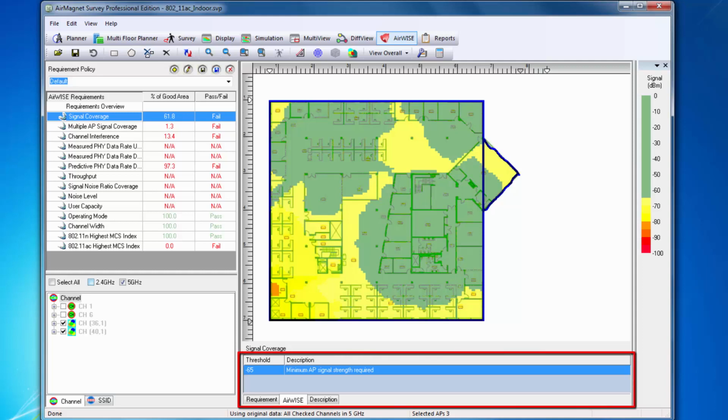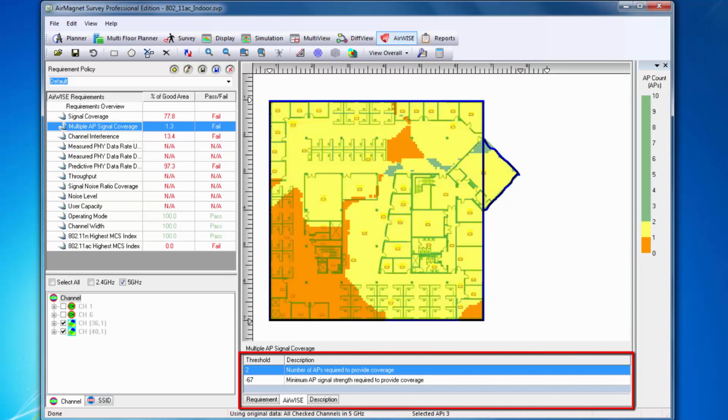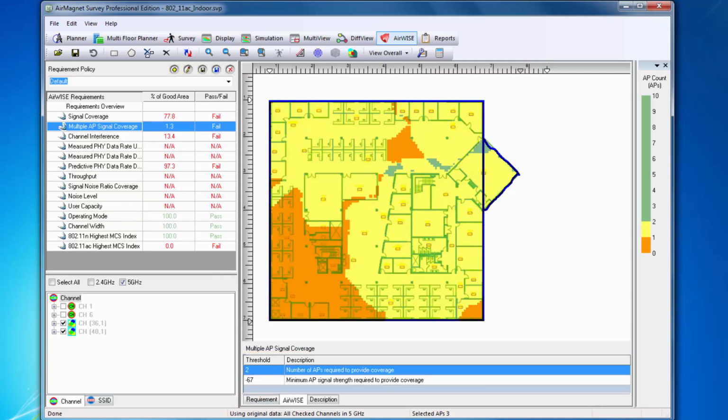At the bottom of my heat map display, I can see the same requirement that I set originally on the requirements view. If I need to, I can change this metric directly on this screen. And that will allow me to see the resulting change in the heat map. For AirWISE metrics with multiple requirements, all requirements will be shown. This can allow you to adjust requirements as need be to view the resulting heat maps. If I need to go back to my overview to view all requirements at once, I can simply click on Requirements Overview at the top of the AirWISE requirements list.